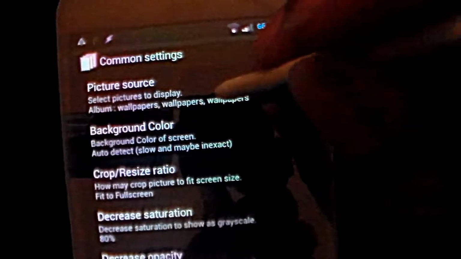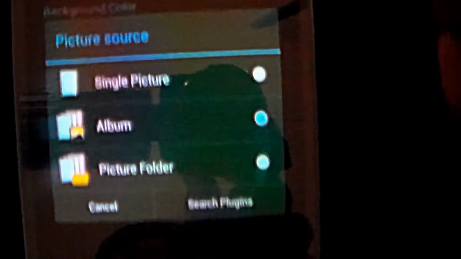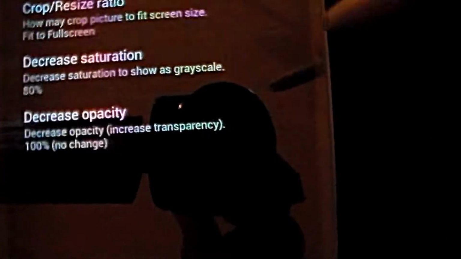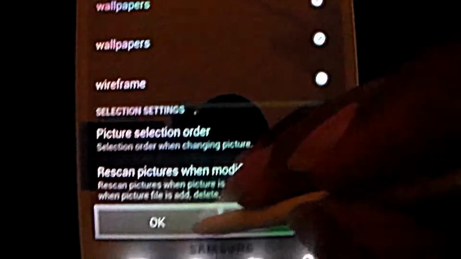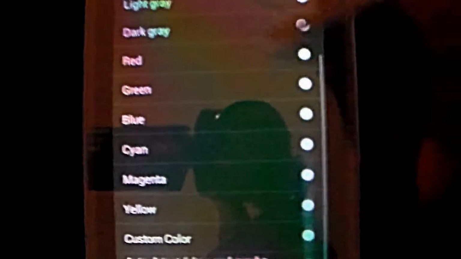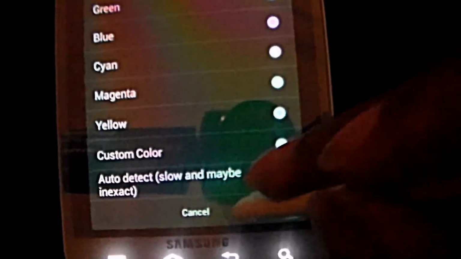Now for common settings, you hit picture source, and when you hit picture source, you're going to want to hit album. When you hit album, you'll be brought to all the sources that have pictures on your device. Go ahead and select which ones you want to keep. I have 3 wallpaper folders, and I've selected the 3 of them. So we're going to go ahead and hit OK. Background color, don't worry about that for this.